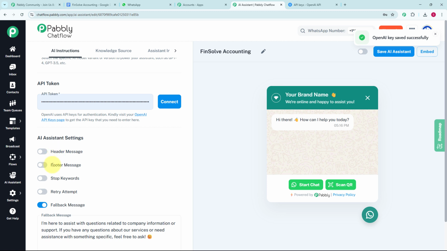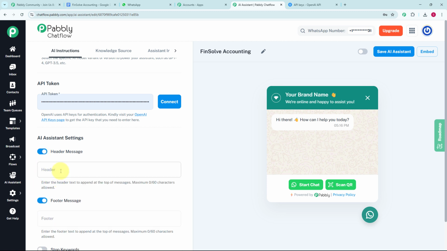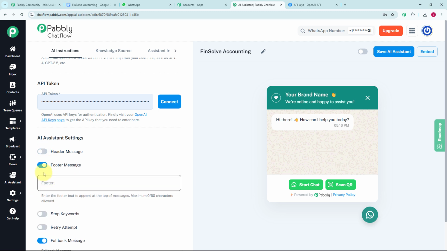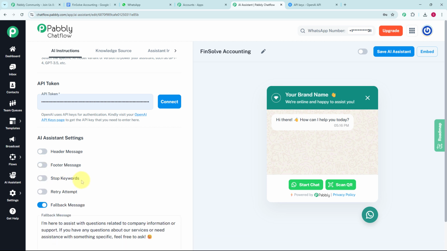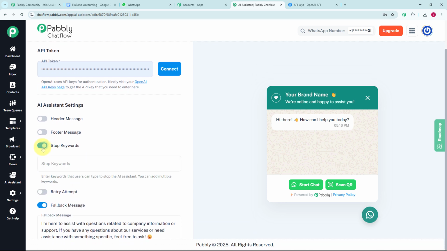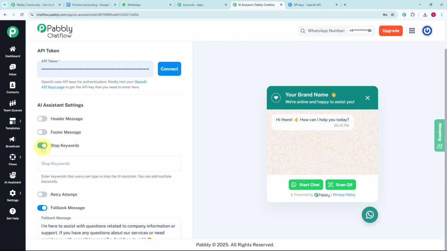Here we are getting the option for header message, footer message, stop keywords and retry attempts. So if you want to provide the header message or the footer message, you can just enable it and enter the header or the footer message, but I am going to keep it as disable over here. Now further, we are getting the option for stop keywords. So if you want to provide the stop keyword, you can enter the stop keyword over here by enabling it.